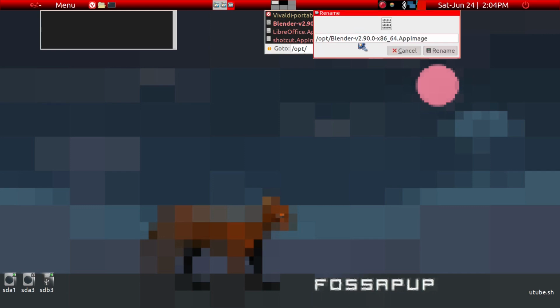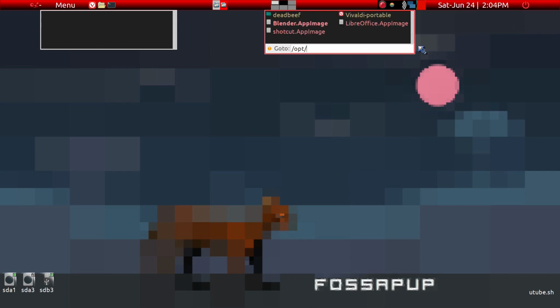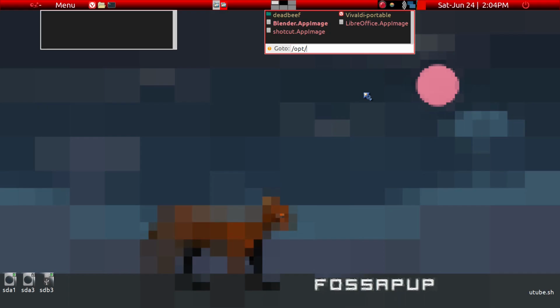In this case, you may want to just make it Blender app image. Actually, you can just name it, and I believe you don't even need app image, but it's just out of habit. Then go ahead and click on it, and you'll fire it up again. We'll give it a second just to make sure it works, and we'll close it.